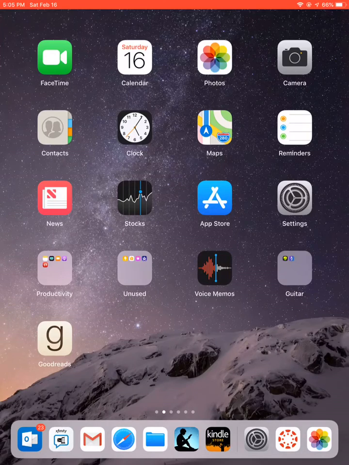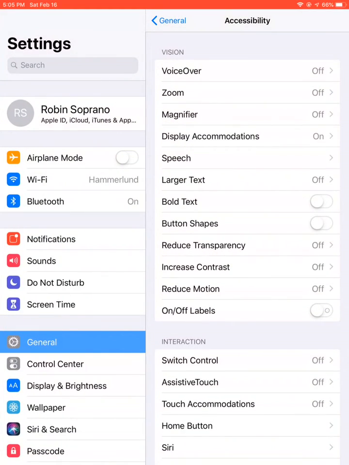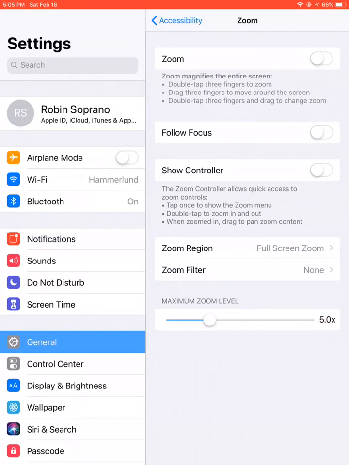This is Robin. I want to show you a feature on my iPad that is called Zoom. It's an accessibility feature, and if you go into your settings, it's under the general settings, and you will see it here at the top. It's called Zoom.